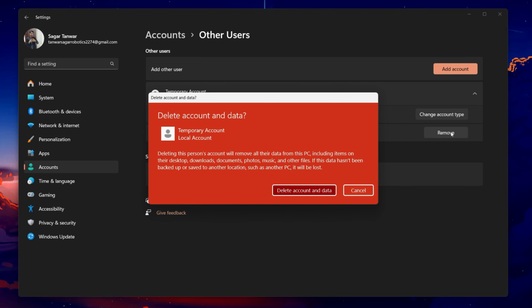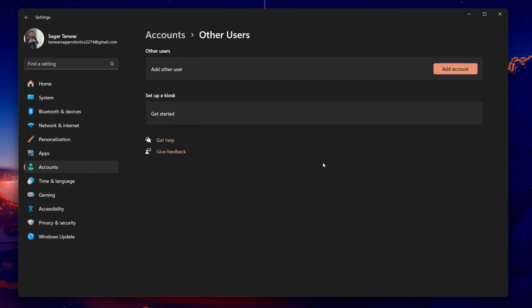including files and settings. If you have any important data on this account, make sure to back it up before proceeding. If you're ready to proceed, click on Delete Account and Data. The process might take a few moments, but once it's done, the user account will be completely removed from your system. And there you have it.